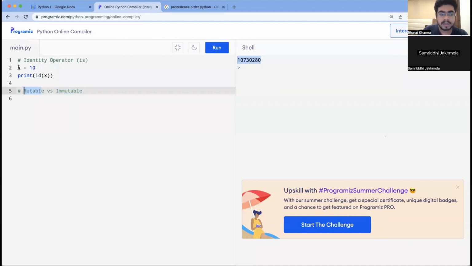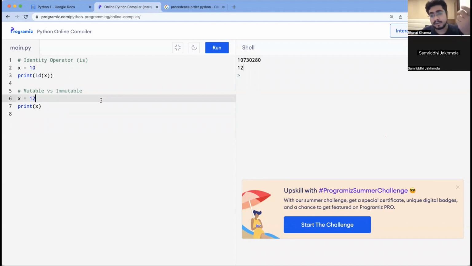Okay. So let me try to change this x. Let me say now x is equal to 12. Okay. So let me try to print x here. So what do you think? So we see x has become 12. So does that mean that our integers are mutable in nature? What do you think? We can change x, right? Earlier it was 10, now it has become 12. So it looks like integers are mutable, but in fact they are not.